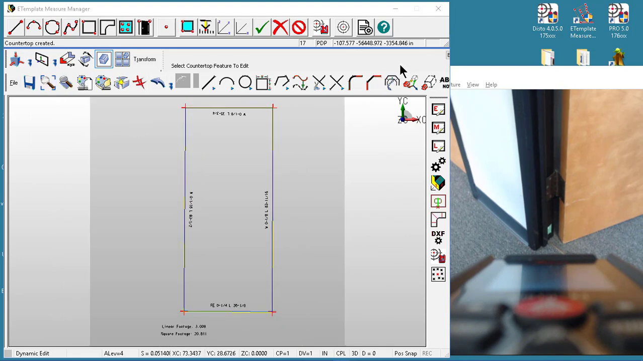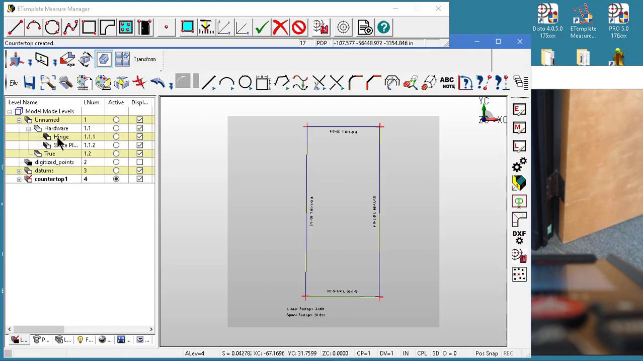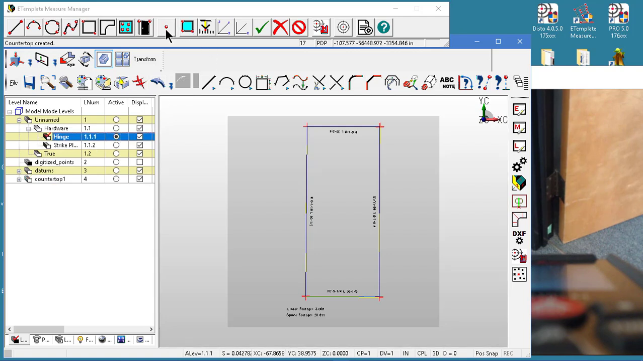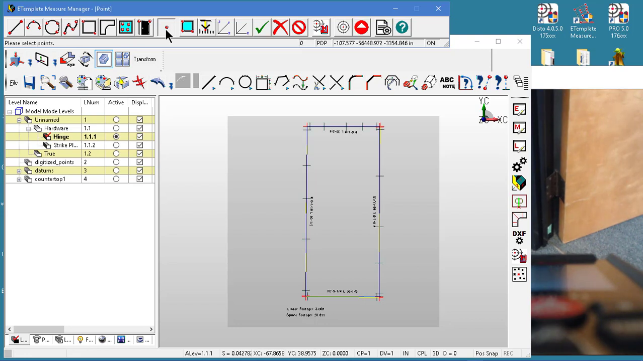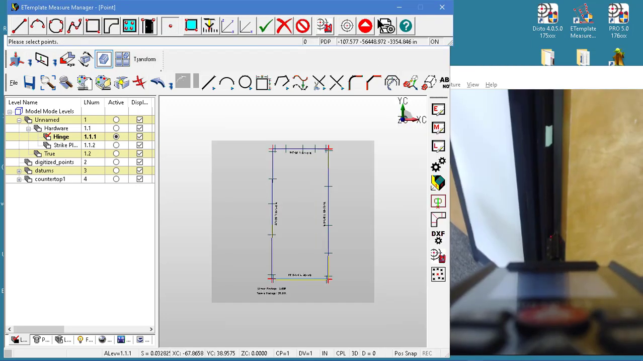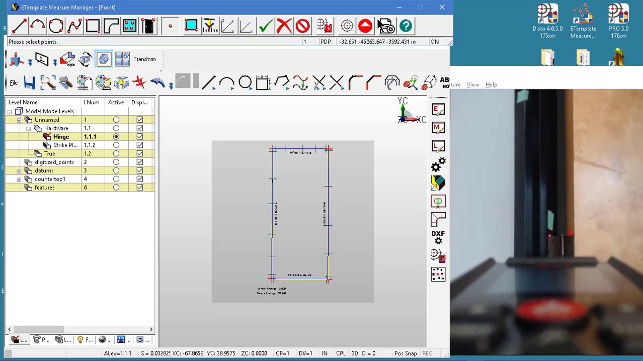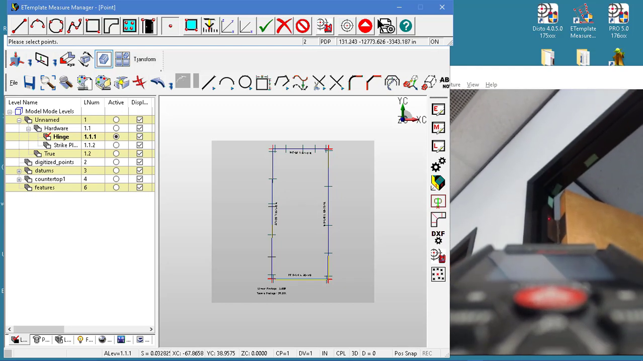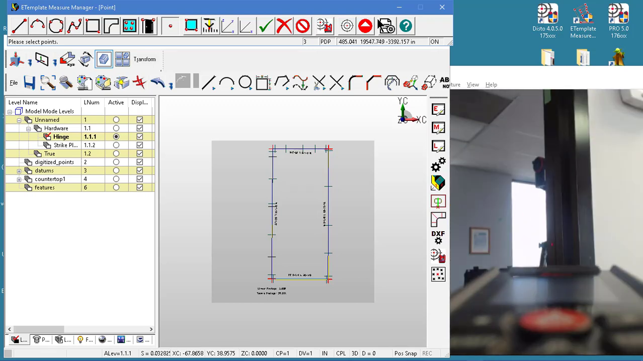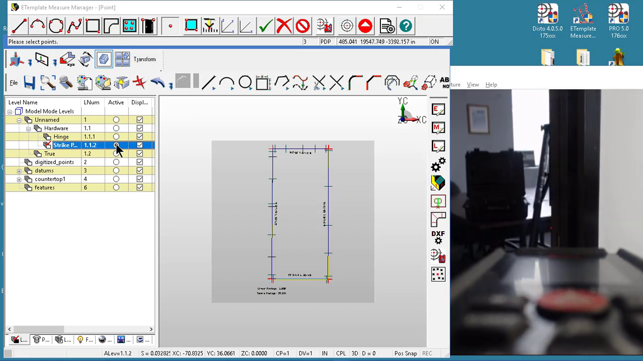Next, we'll notate the locations of our hinges. We can go into our layer tool where we have a hinge layer, and we can put that on as our active layer. Next, we can click on our point tool and come over and notate the top of the hinges. Then we can come to the other side, select strike plate on our active layers, and select the middle of the strike plate.